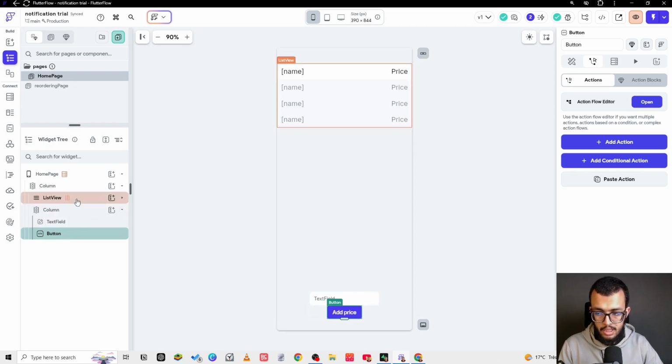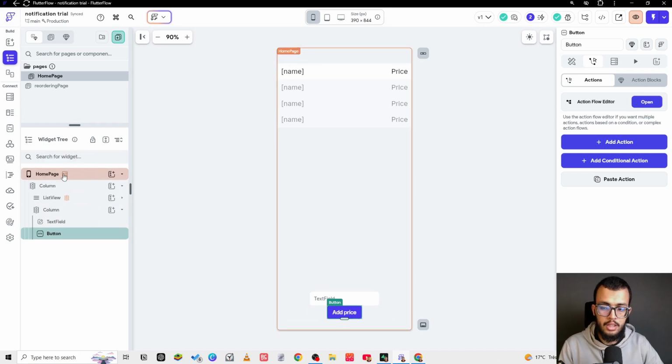Because the button is not a child of the list view, since it is not its child, it cannot inherit whatever is here. But since the button is definitely a child or a grandchild of the homepage, it can inherit the data from here. So now this was just a quick tour of the project.